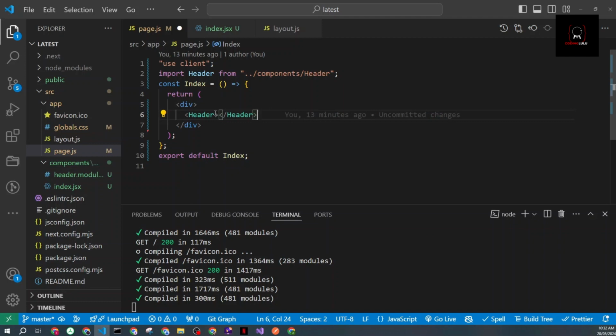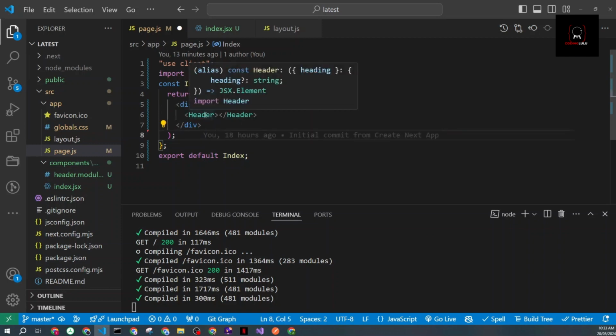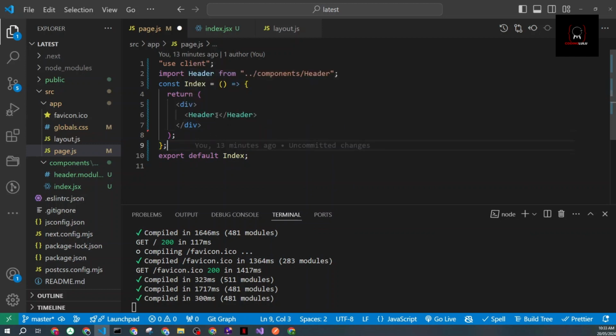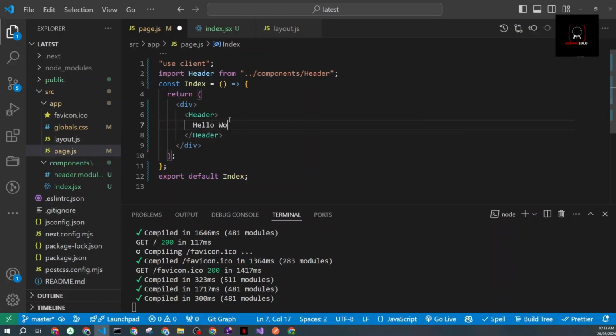elements, okay? So what you can do is that, as you have an opening div and closing div, and opening H1, closing H1, you can have an opening and closing of your component itself, which in my example is the header, okay? So I have an opening and closing tag, and in between them, I can add whatever I want. I can say word, okay?